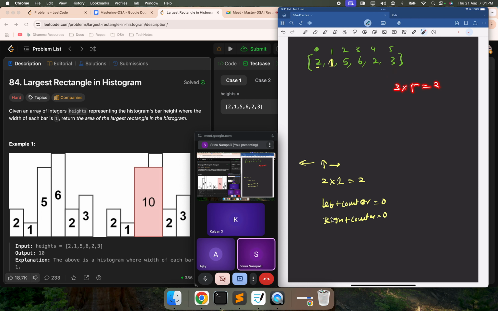So from each index, what I am trying to say is, you need to find out how many elements greater than this are to the left and right, and just find that counter, and the total count into the current element. That's it.